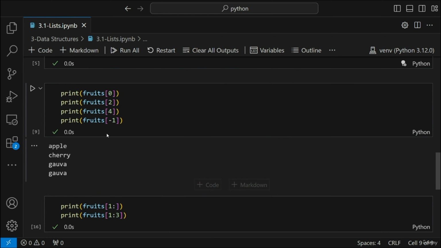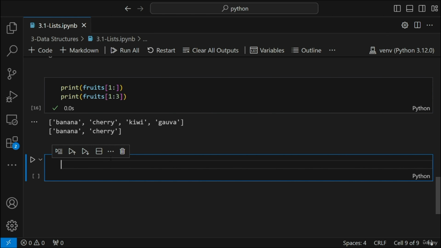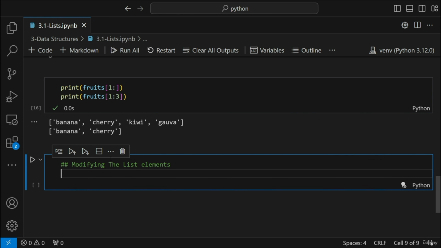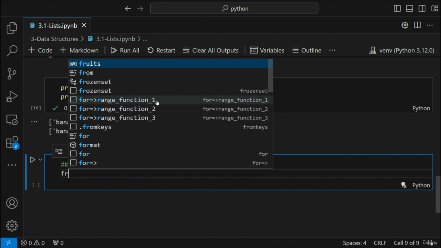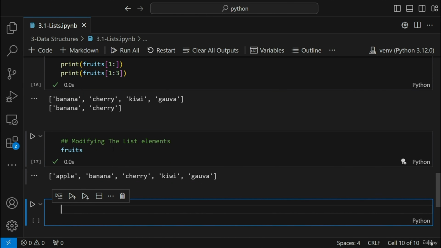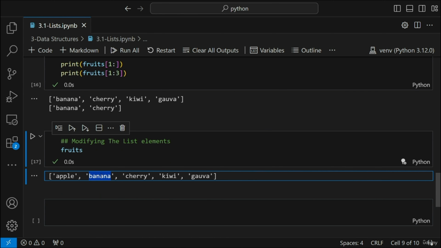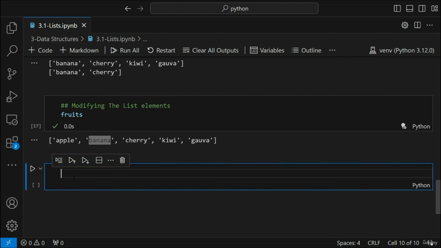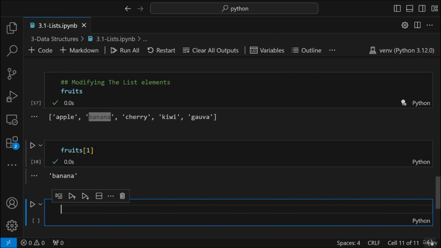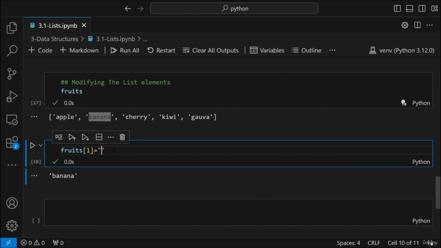Now, what I will be showing you is how you can modify the list elements. Okay. So let me go ahead and show you modifying the list elements. Modifying the list elements is very simple. This is my fruits, right? I want to replace banana with something else. Banana, you know, is at the first index. Let's say I want to change this into watermelon, okay?